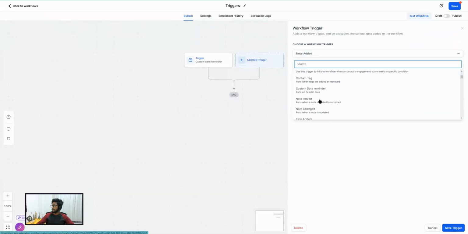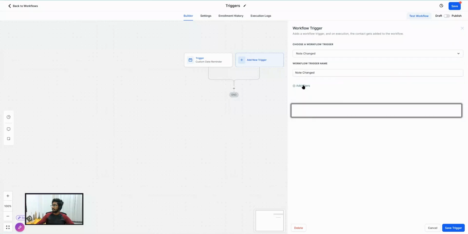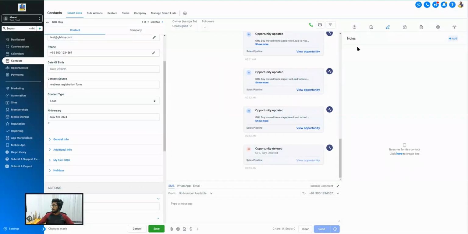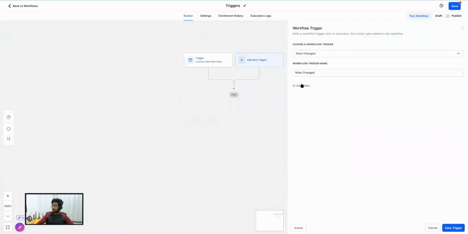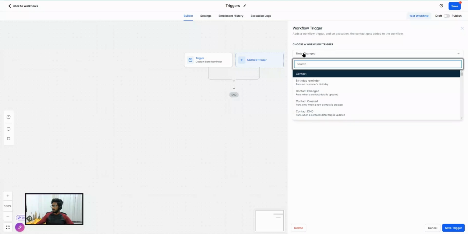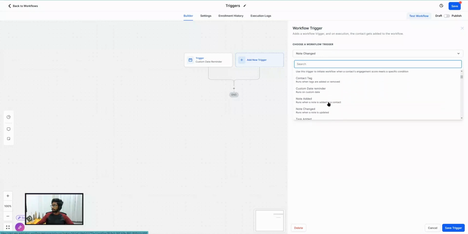So that's note added. And the note changed trigger is kind of the same thing, but it only works whenever a note which is already created gets updated. So this will not get triggered when you add a note. This is for when you already have a note, let's say this, and then when we change or update this note to something, this workflow is going to be triggered, because it's only triggered on the note changed.